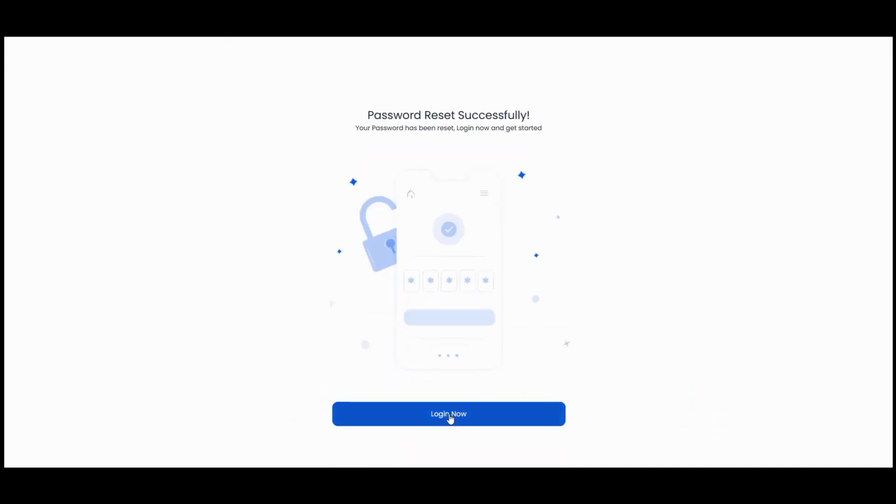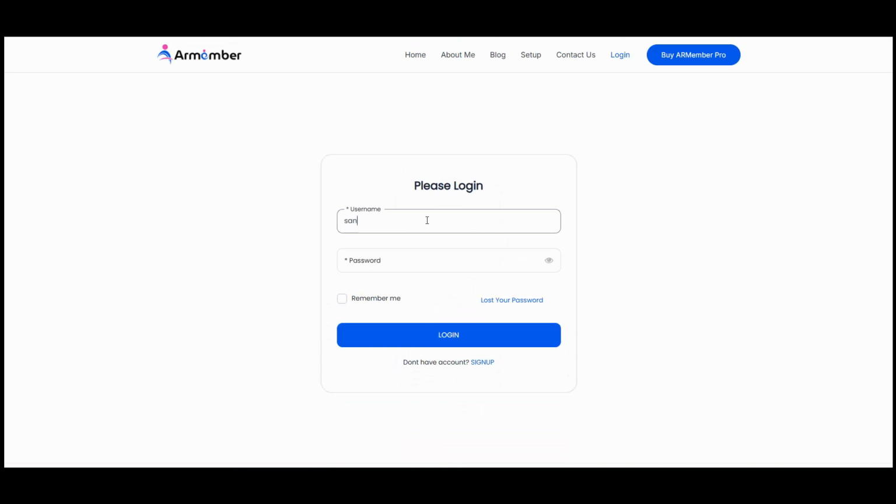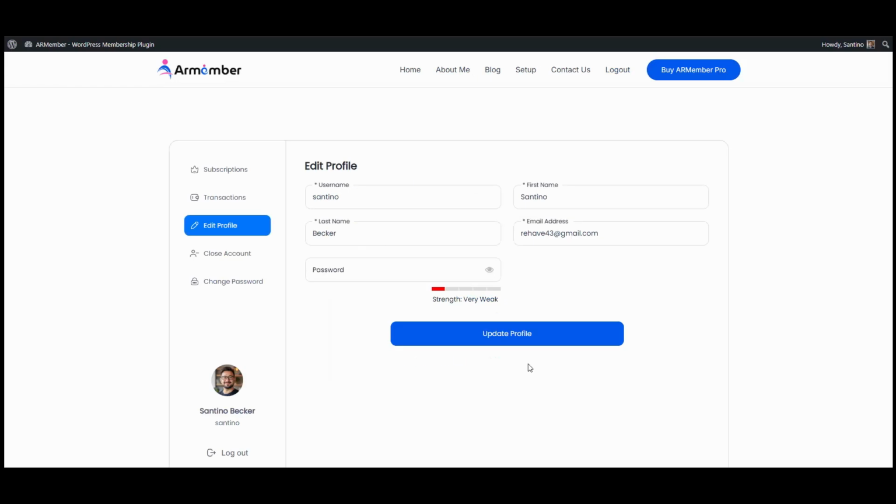Now click the Login Now button, enter the username and password, then click the Login button. As you can see, the member has logged in successfully. That's it. This is how you can configure and use the Forgot Password feature in ARMember.